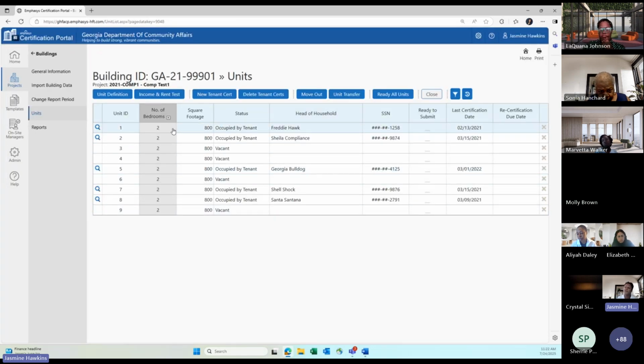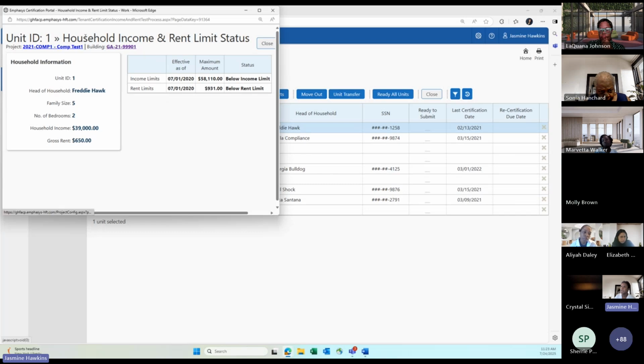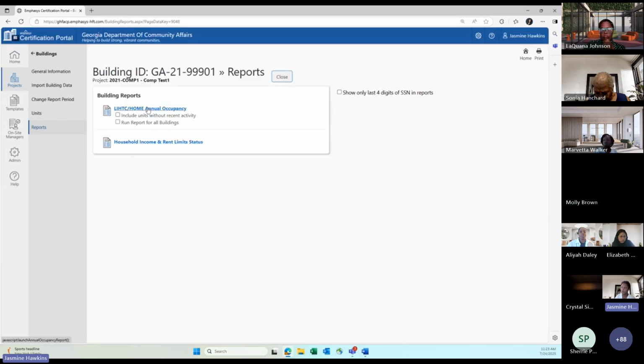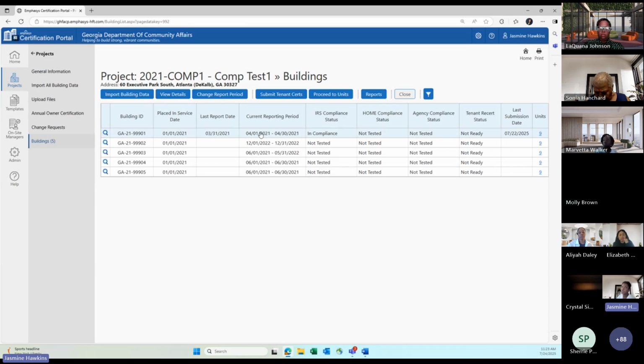Once you have put in your information, also, I want to make a point too, if you click on this unit, and we talked about the reports, you can click on household income and rent limits to see if you're over income or over rent in the households. Also, you can come out and click on the building and go to reports and click on your LIHTC home annual occupancy reports, making sure that all the data on both of those reports is accurate before you submit. I'm not going to go into details of what you should look for and what you're going to see on those reports because that's going to be Marvetta's part in the training.